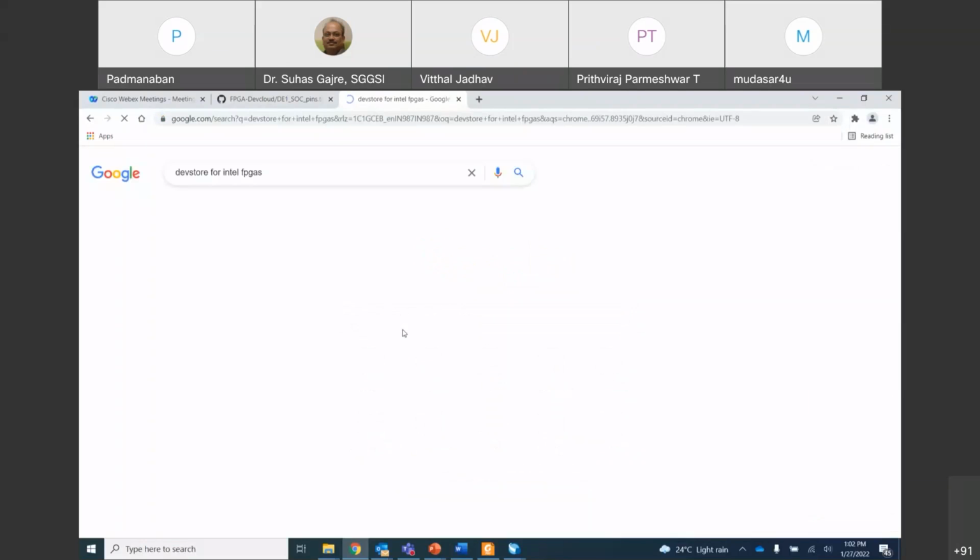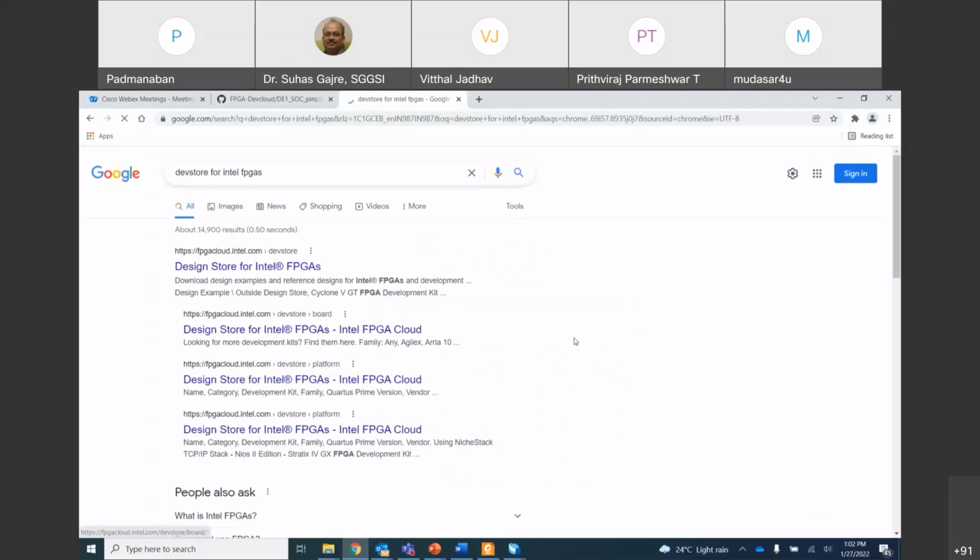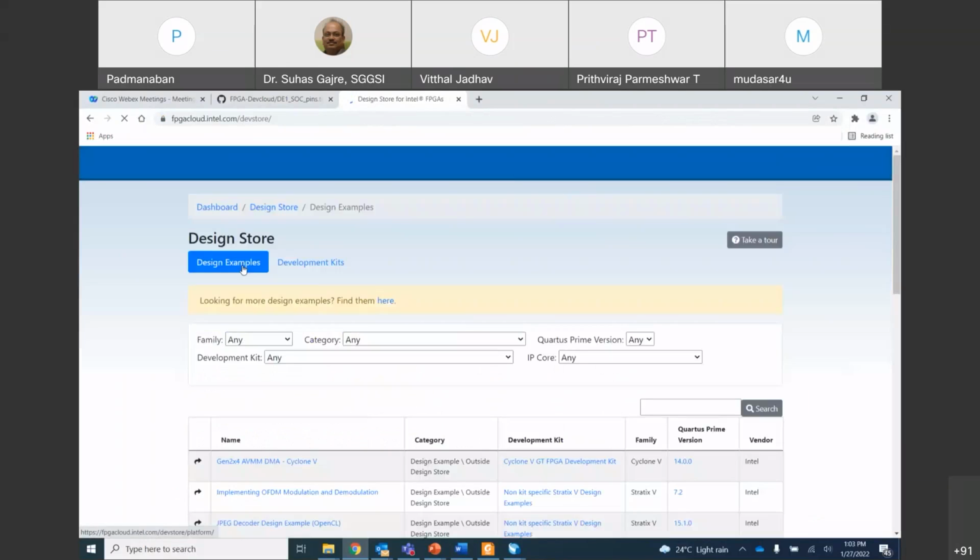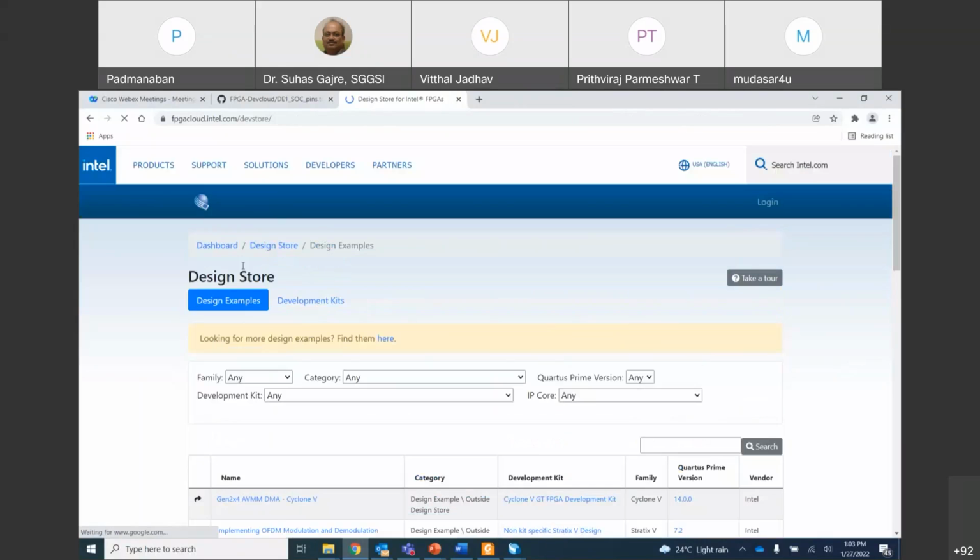This will take you to the design store. So design store for Intel FPGAs. So exactly you can see fpgacloud.intel.com. If I take this design store for Intel FPGAs, I'm just directly typing in Google so that you should not worry about the link, where it is traceable. So it is very easy for you to search and get the details. Now you can see which is the design store for Intel FPGAs. It directly takes me to the page where you have the design examples, which are already there. You don't need to create anything.